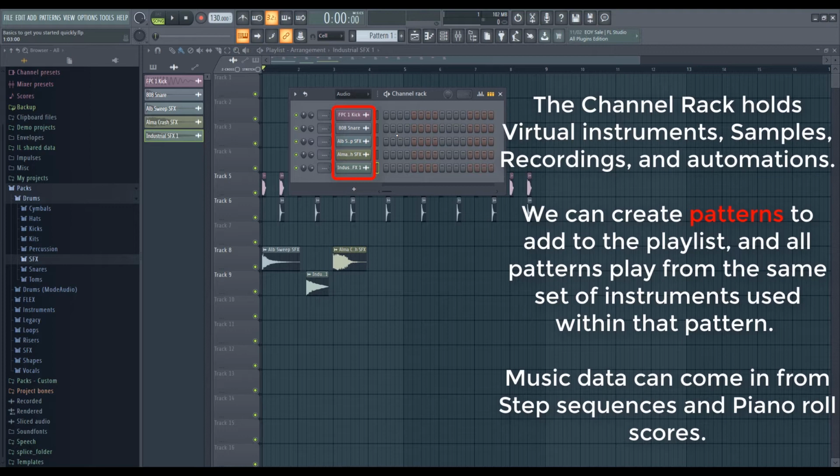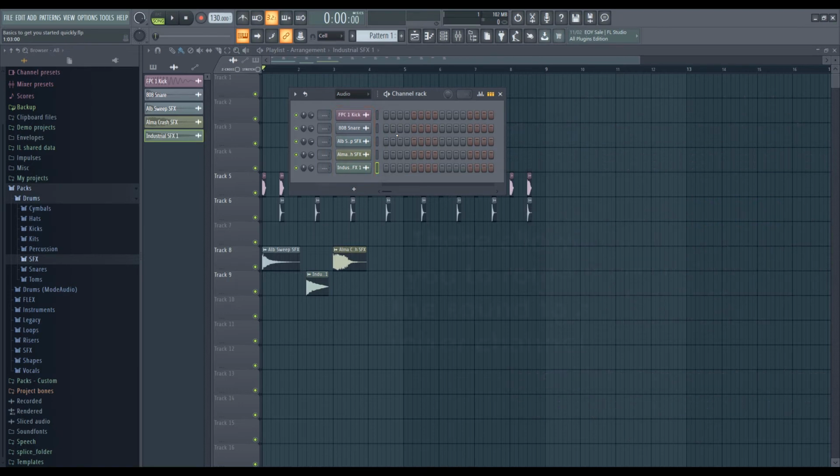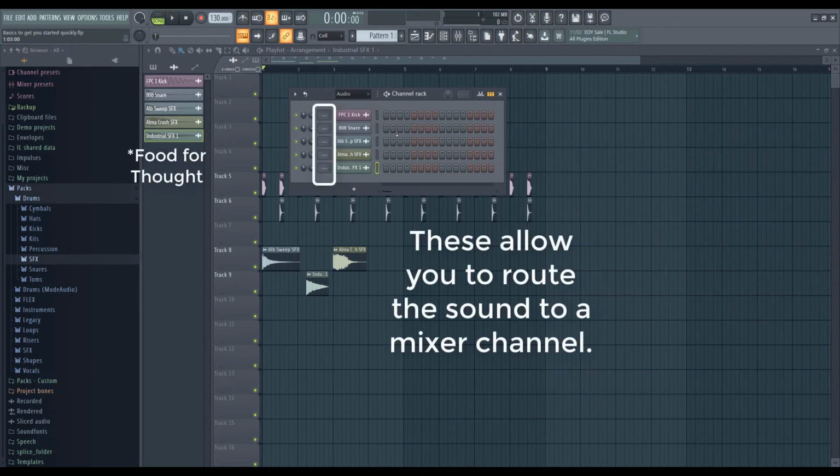We can create patterns to add to the playlist, and all patterns play from the same set of instruments used within that pattern. Music data can come in from step sequences and piano roll scores. These allow you to route the sound to a mixer channel.